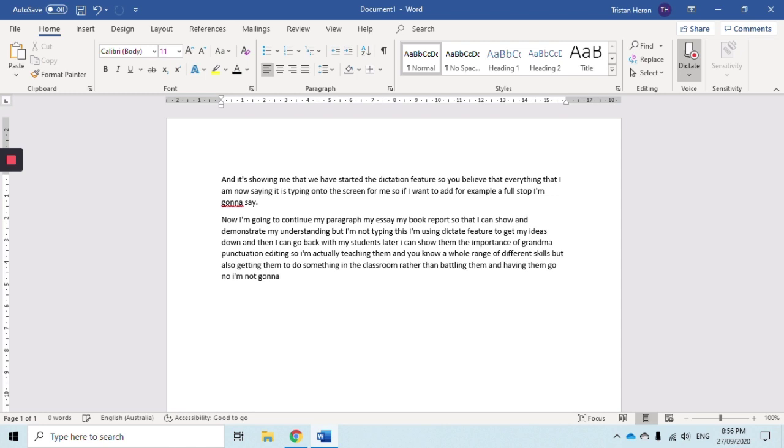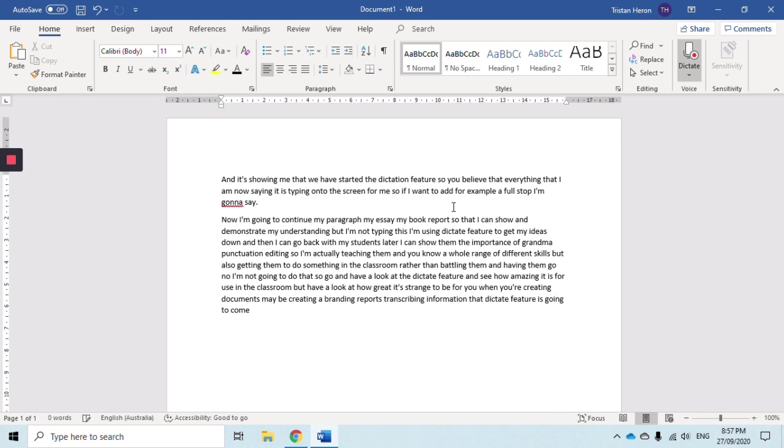So go and have a look at the dictate feature and see how amazing it is for use in the classroom, but have a look at how great it's going to be for you when you're creating documents, maybe creating and writing reports, transcribing information. The dictate feature is going to come in so handy. So go and check out the dictate feature in Microsoft Word. It's another awesome feature that will make your life as a teacher much, much easier.